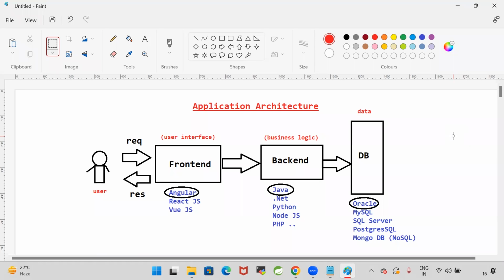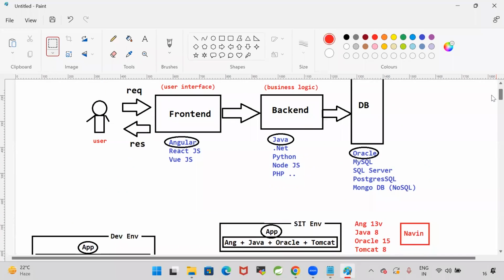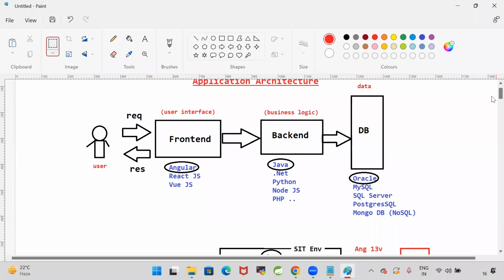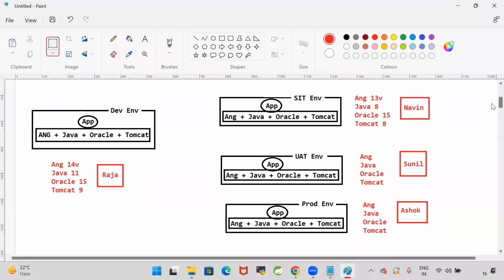For every project, a database is required to store the data. Some projects will use Oracle, some will use MySQL, SQL Server, Postgres, and MongoDB. Like this, different tech stacks will be available for a project. In order to run this project, front-end components should execute, back-end components should execute, and the database also should execute. To execute all the components, we are going to prepare an environment: a computer in which all the required software should be installed. Then only we can run our application.